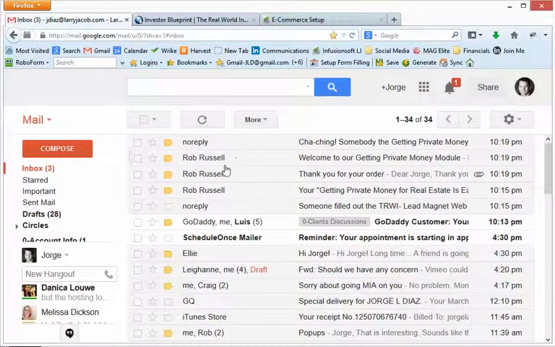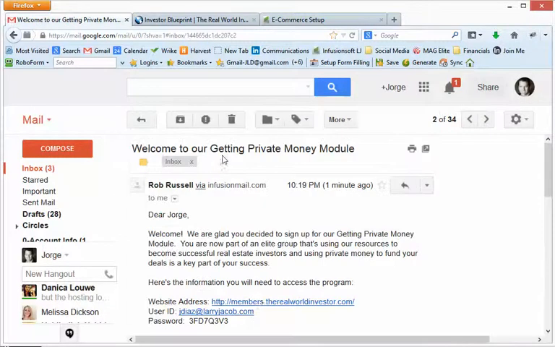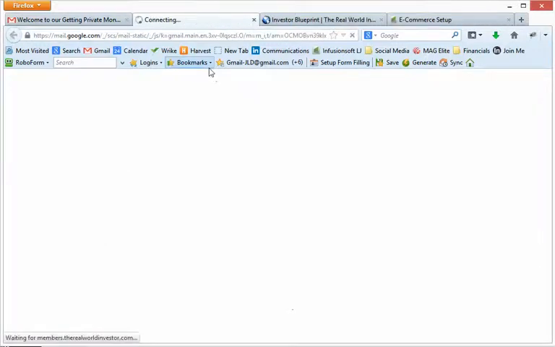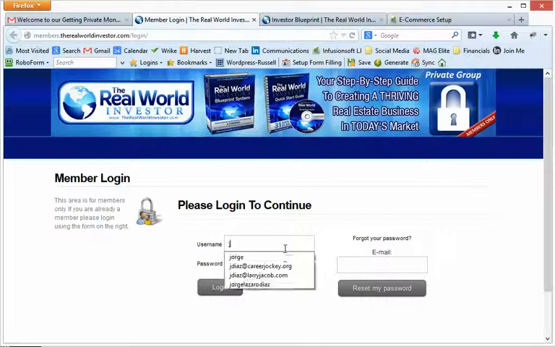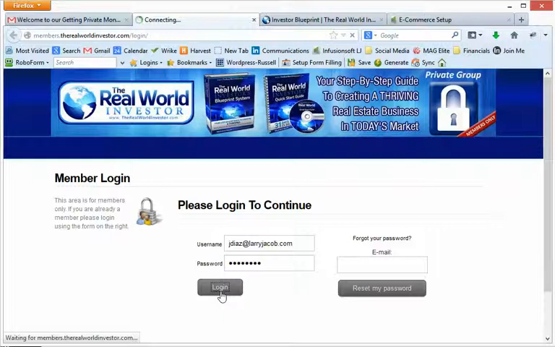So there's that part. Now that I've got these credentials, let's start using them. I'm just going to swipe here and save the password. Let's link on over to the member site. This is going to take us right to the login page. I will type in my credentials. I'm going to paste the password right in here.